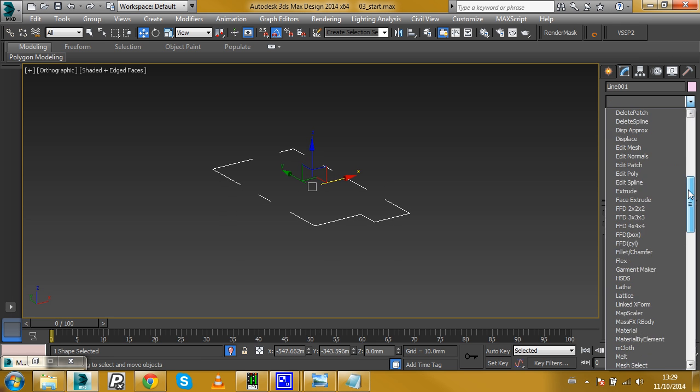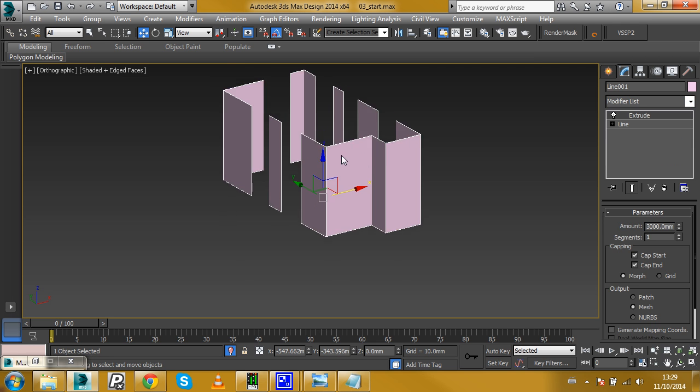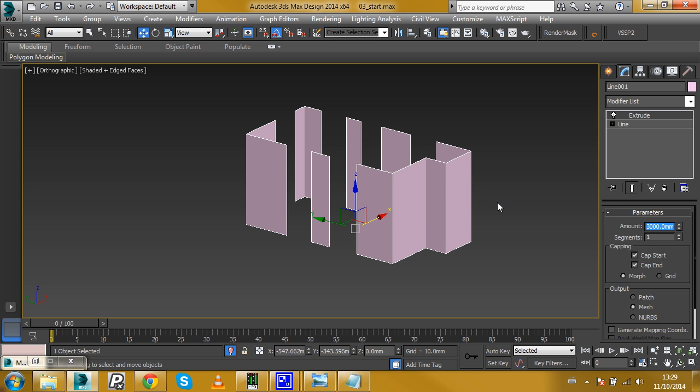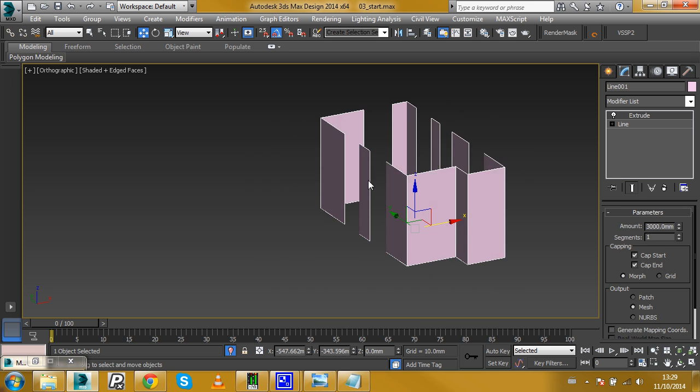So I'm going to isolate my line now by selecting this light bulb down the bottom. And under modifier, I'm going to apply an extrude. I'm going to make this about 3 meters. That's about correct.